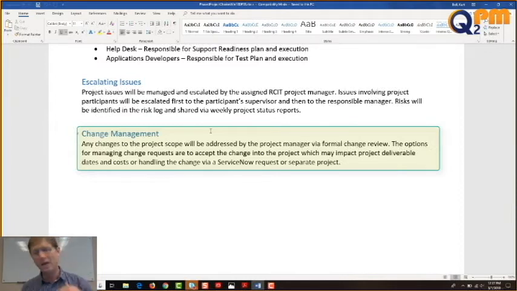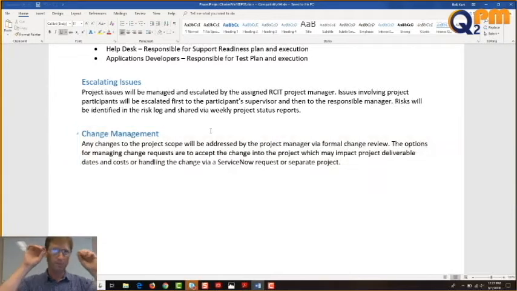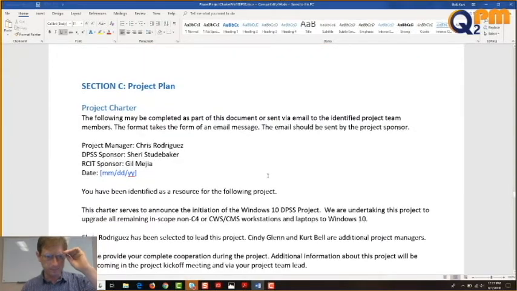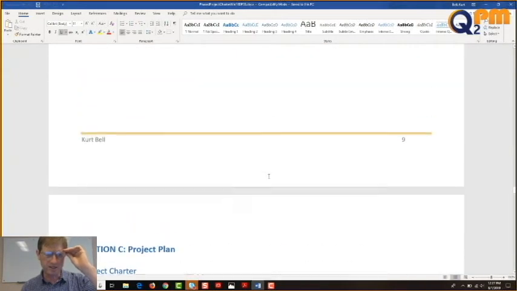I'm simply saying, if something's going to change, I'm not going to say no necessarily. I'll simply accept it. We have a way to log it. We'll bring it up with the sponsors, and you guys can decide. We'll give them the facts. And that is it. The last section there is section C.